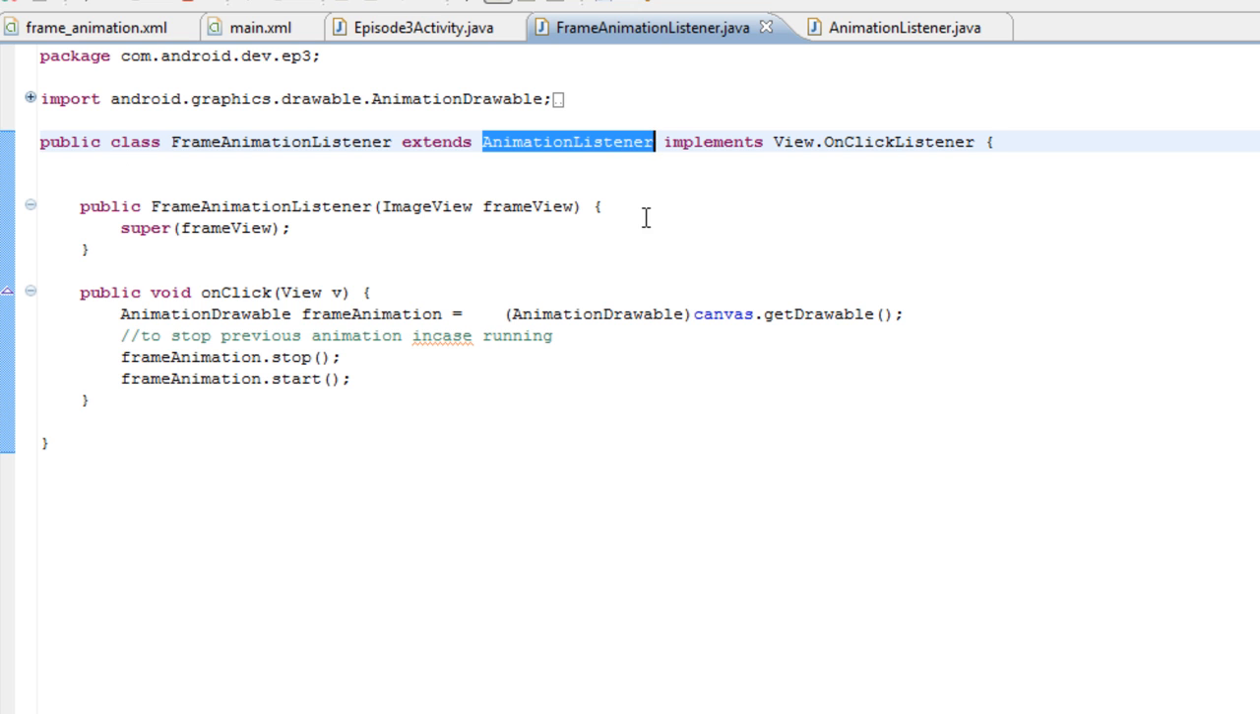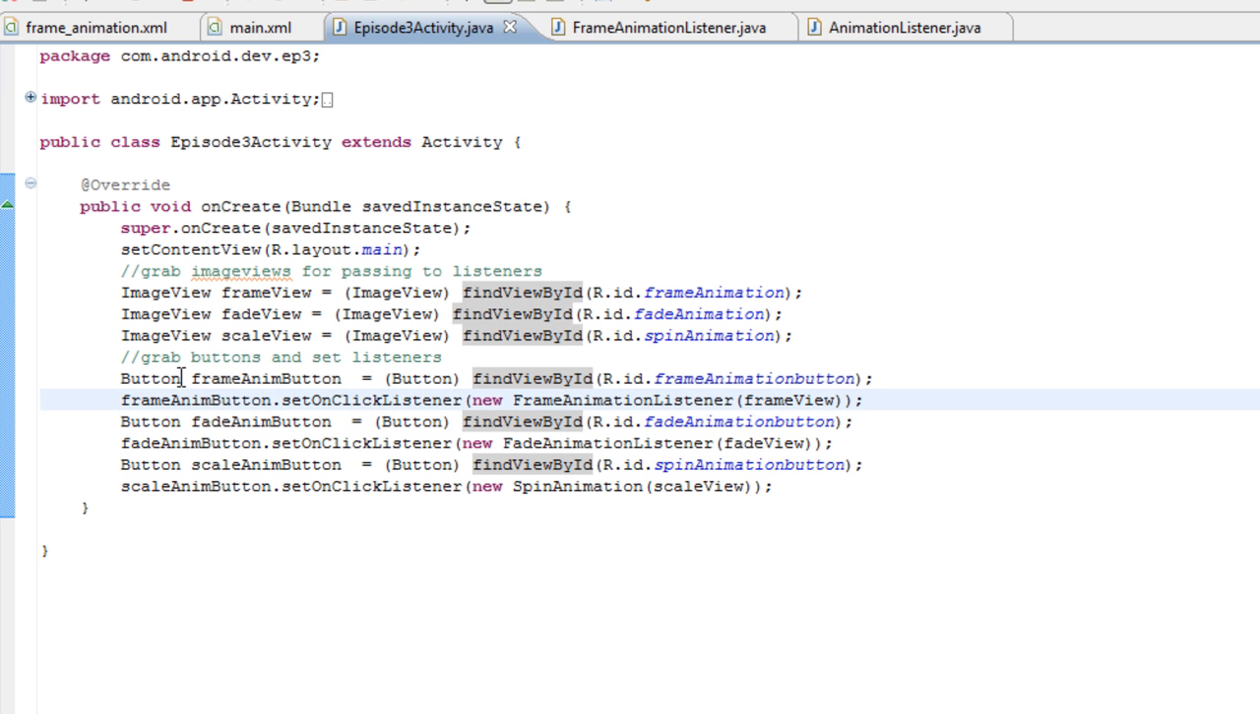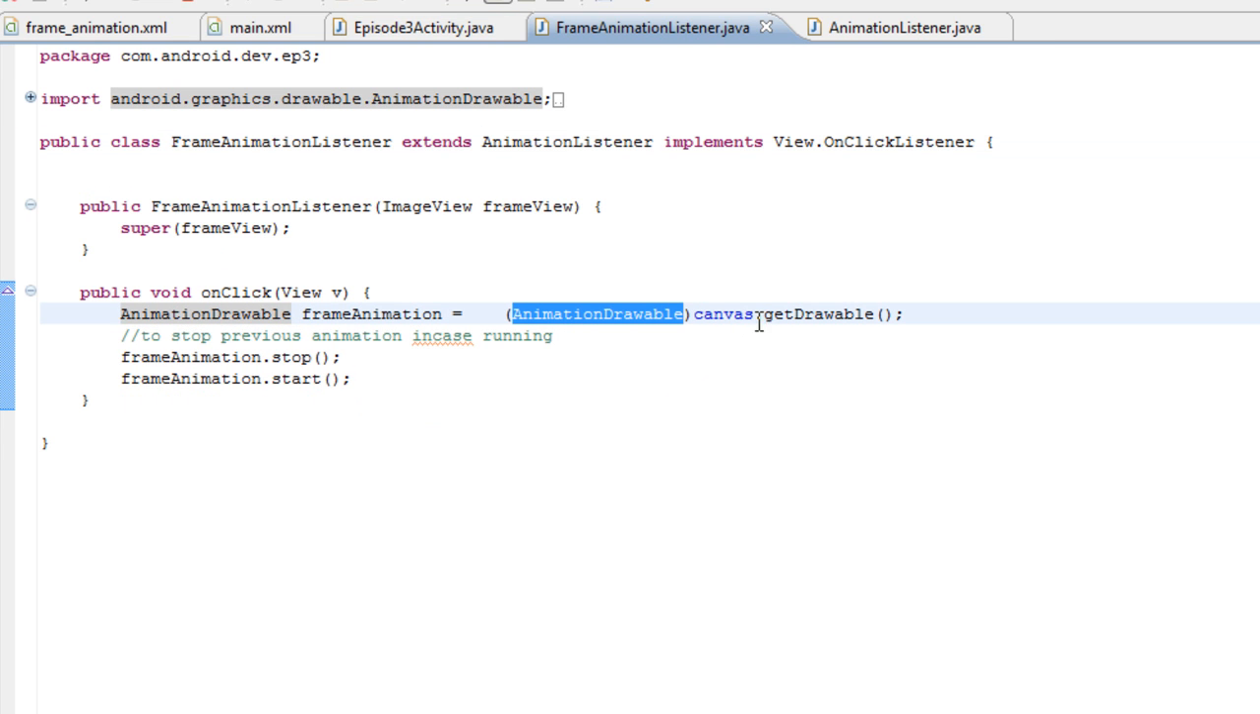So in our constructor we just call super, and our previous work in the father class will take care of everything we need. Then when we get to the onClick, we need to grab the drawable that was passed over. If we go back to the main, you'll see when we set each of these animations, we give it the image view that's tied to it. So we give it the frame view, and these are the views we're going to be manipulating later. That's very important, because if, for instance, we passed the scale view to the frame, this would crash, because here we're expecting an animation drawable, and it's really just a drawable.